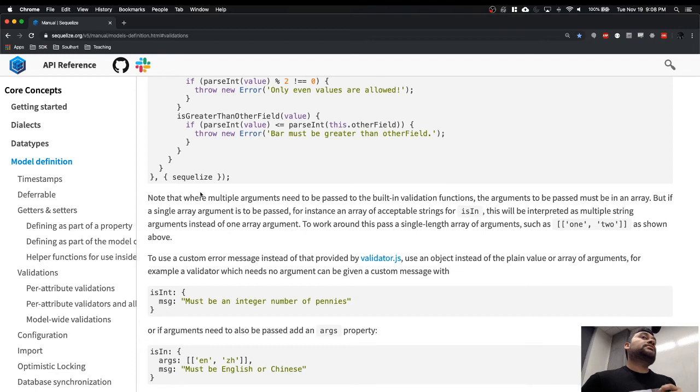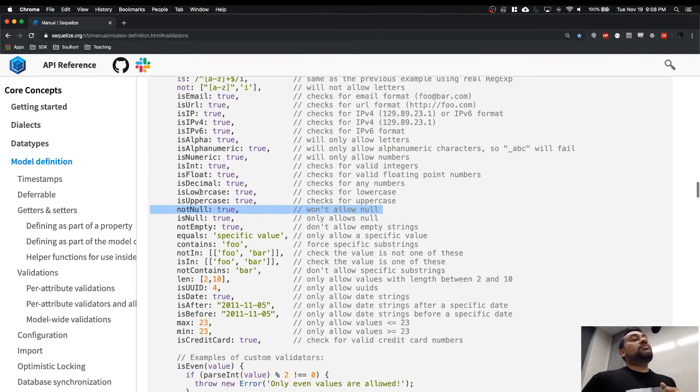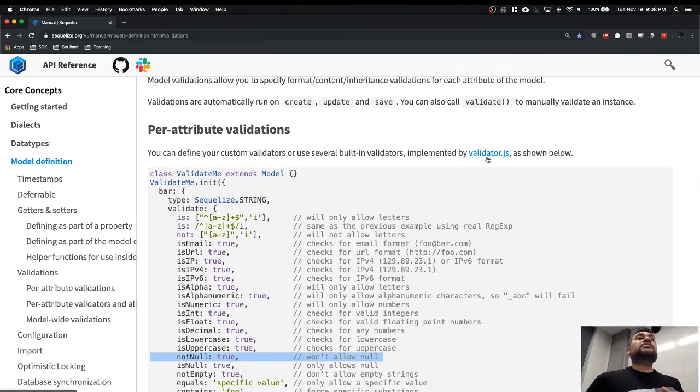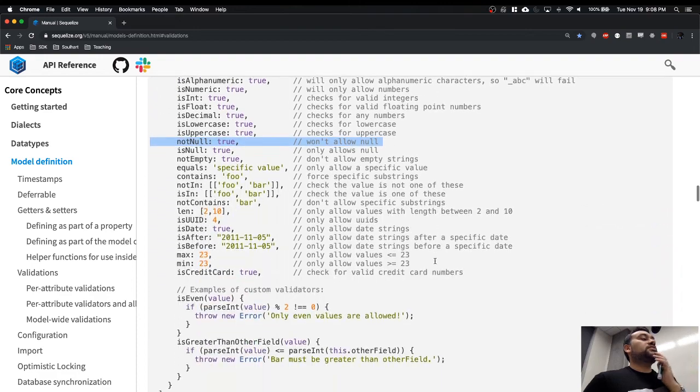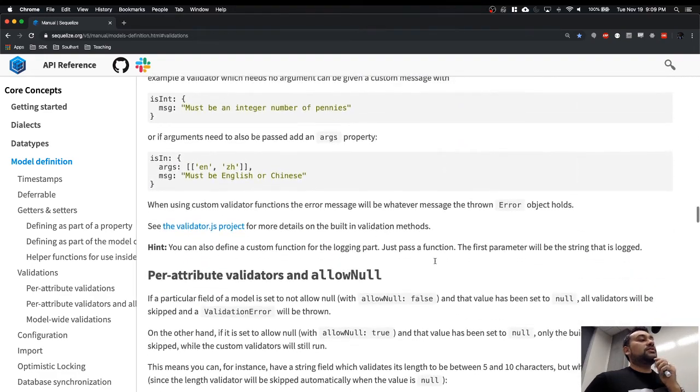Well, you don't need the library. This library they are saying that they're using, but when you install Sequelize, you already are getting this library. So you don't have to worry about that. You don't have to install anything extra. This is already built in.